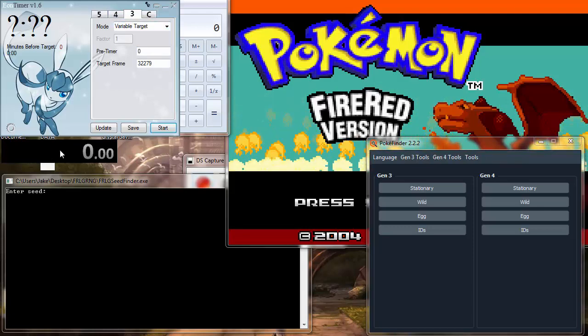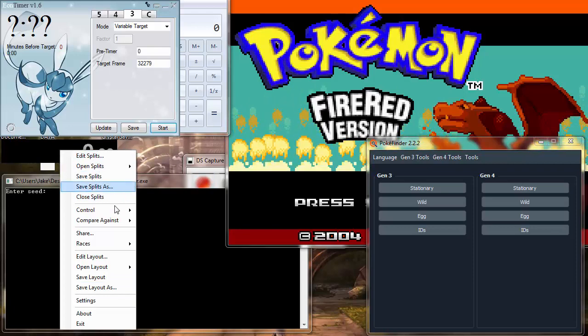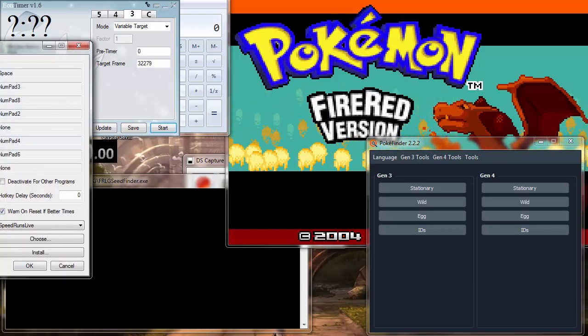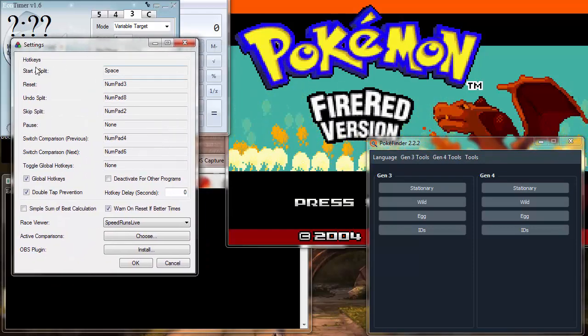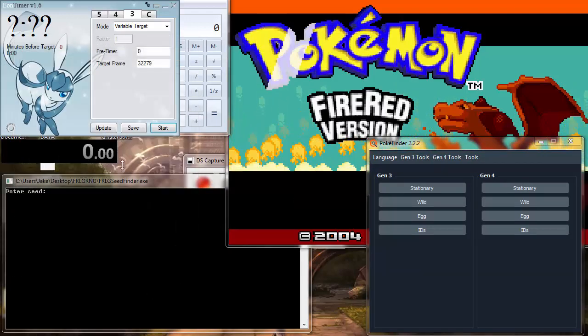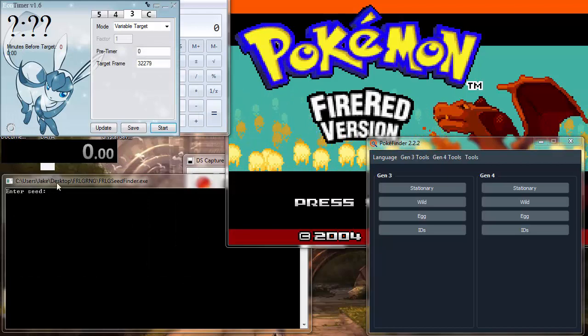You're going to need the program LiveSplit. Then you're going to go into settings and set the start split button to space. And all you need is just this. You could use any timer you want, I just think LiveSplit works really easily. This is where I got it from the speedrunner.